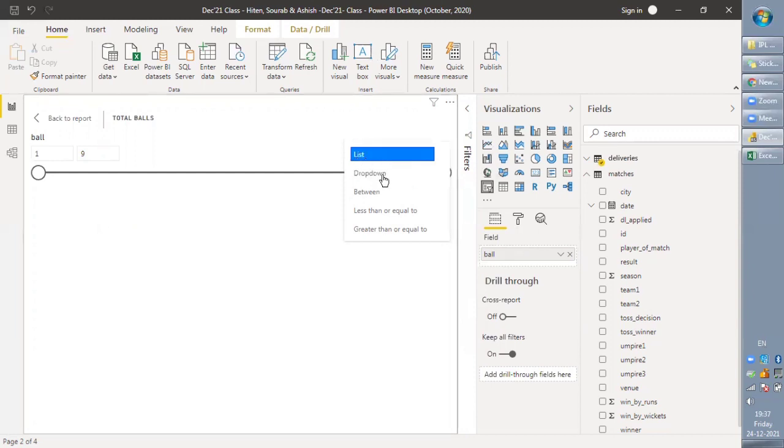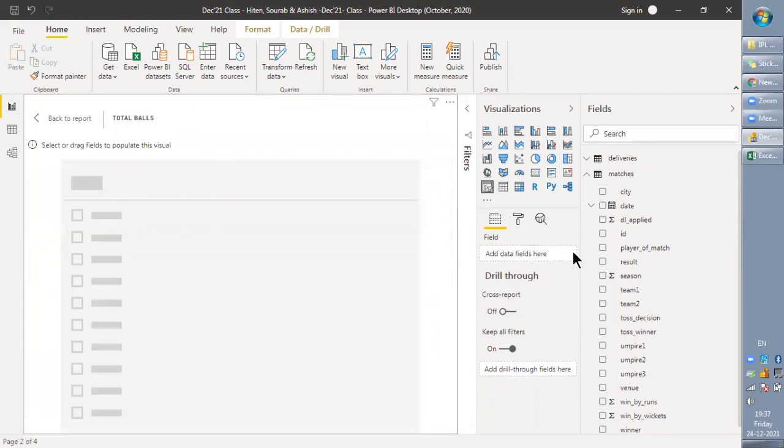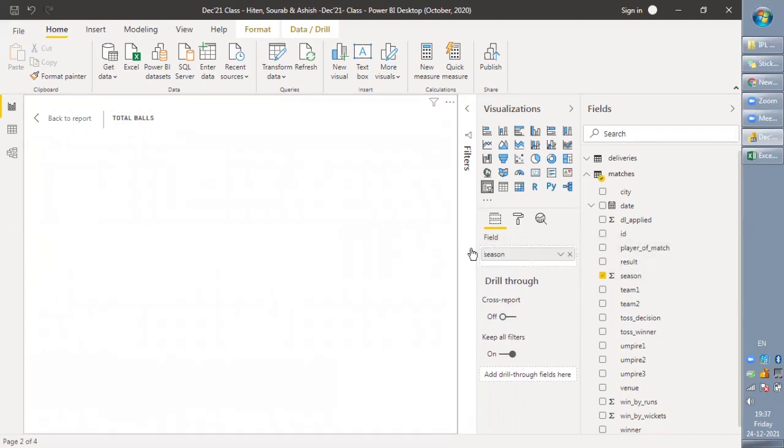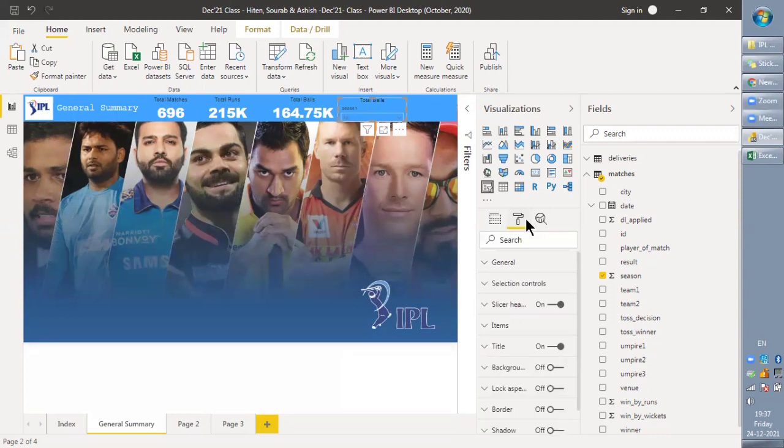So just click on the drop down and change this to seasons. This will give us all the settings. We don't have to redo that. Okay, now just go here, remove the slicer header.